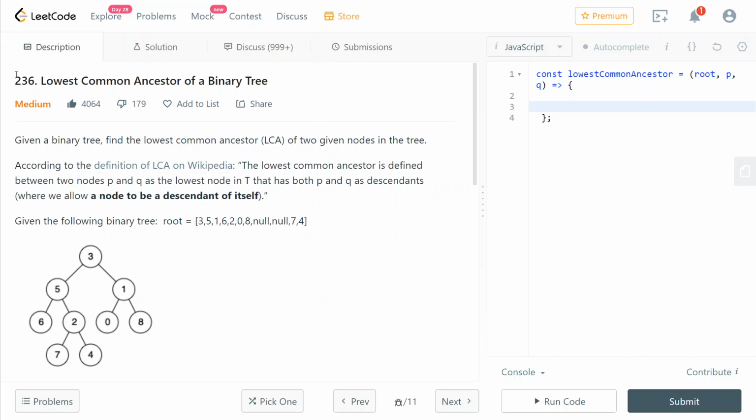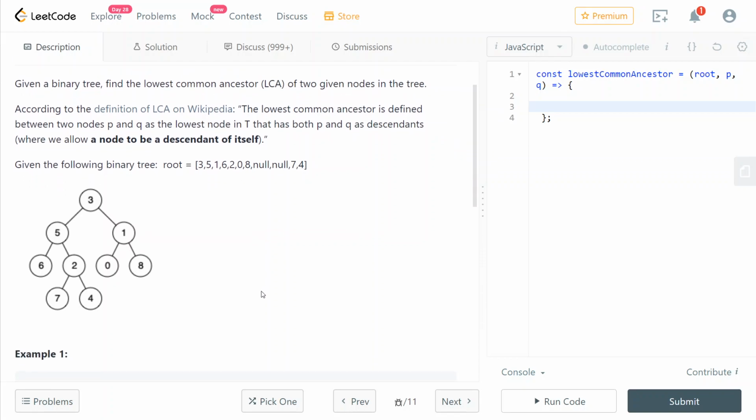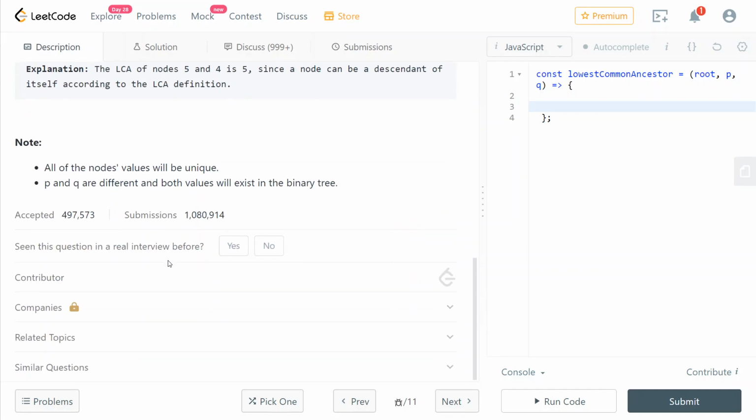Hey guys, today we're going to solve LeetCode 236, lowest common ancestor of a binary tree. So given a binary tree, we need to find the lowest common ancestor of two given nodes as input. In this example here, the two nodes are 5 and 1, and the lowest common ancestor of those two nodes is 3.